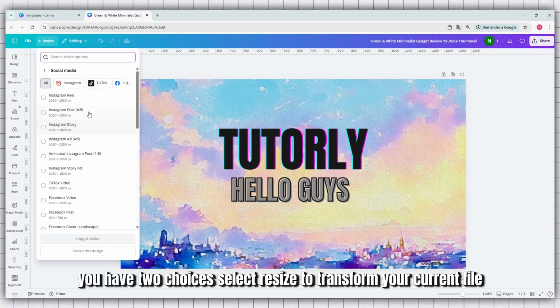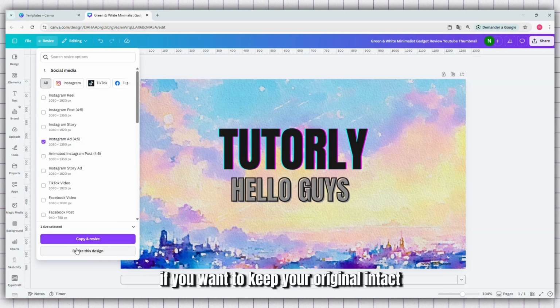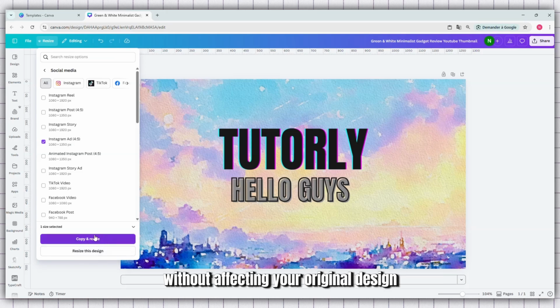When you are ready, you have two choices. Select Resize to transform your current file, or choose Copy and Resize to create a new version. If you want to keep your original intact, Copy and Resize is the safer option and makes it easy to compare results side by side. This way, you can experiment with different layouts without affecting your original design.